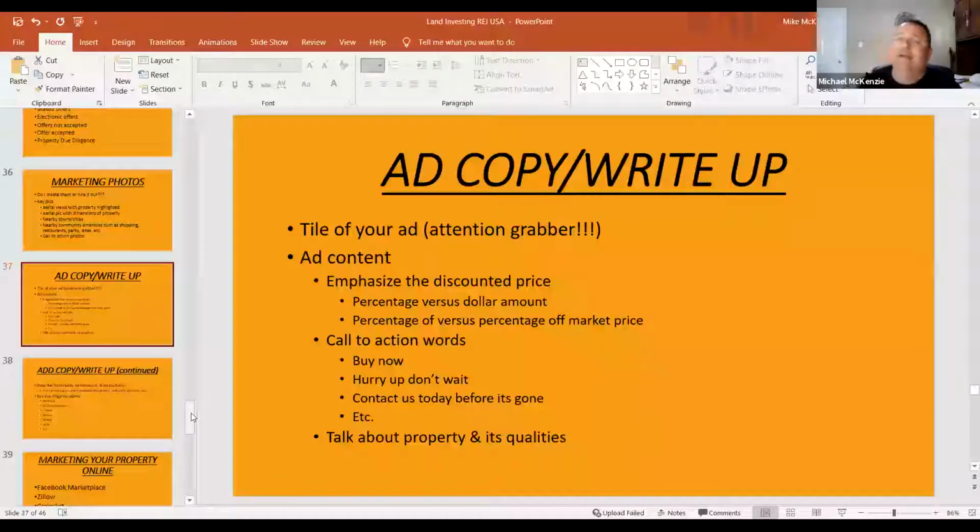Some of the ad content. If you look at my ads, and I'll show you a couple of them, they're written basically the same. It's almost like a template. You want to emphasize the discount price. We did it on the photos, and we're also going to do it in the ad itself.